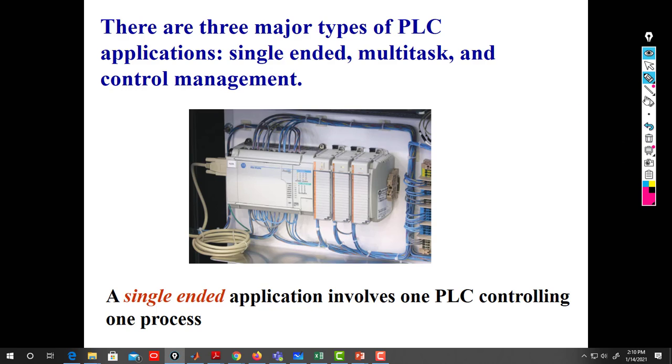What we mean by those three tasks: single-ended application involves one PLC controlling one process. And just you have a PLC controlling one process. This is single-ended application. So mainly maybe nano PLC is enough, micro PLC is enough, not more. Like this one, it looks like a micro PLC, less than 120 inputs output.